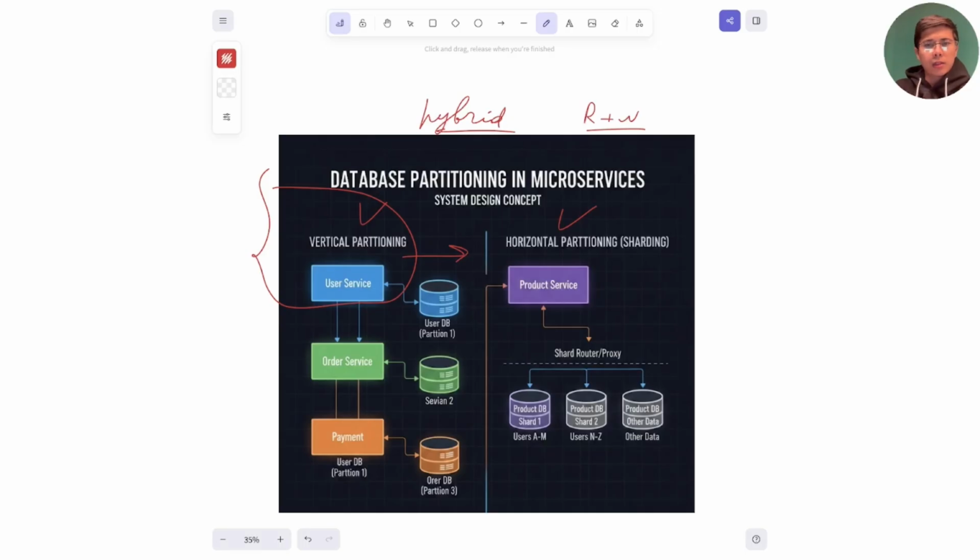There are some challenges with this technique, of course, which are high operational complexity, because it combines both vertical and horizontal sharding. So we have to manage multiple servers and multiple shards at the same time. It is also harder to debug and maintain, because a single request may pass through multiple servers and shards. This makes it difficult to trace issues and ensure consistency.